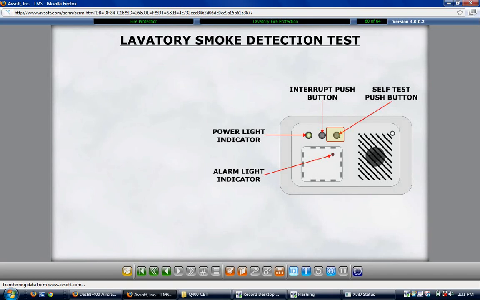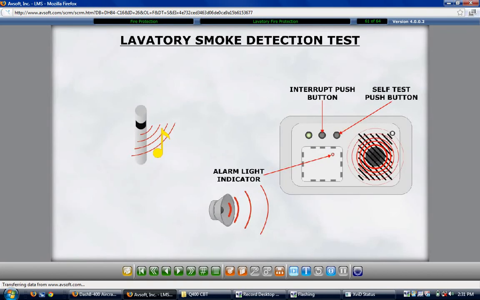To stop the aural warning and extinguish the warning lights, the detector has an interrupt button which silences the warning tone and chimes and extinguishes the lights if pressed after the test. Failure of the smoke detector is confirmed by no response after pushing the self-test button.